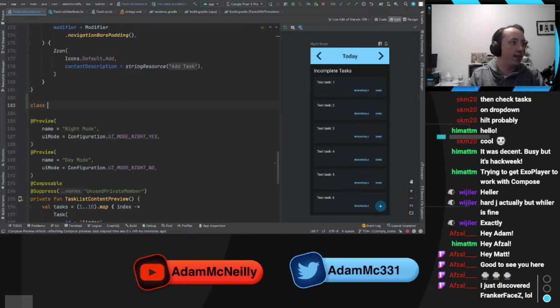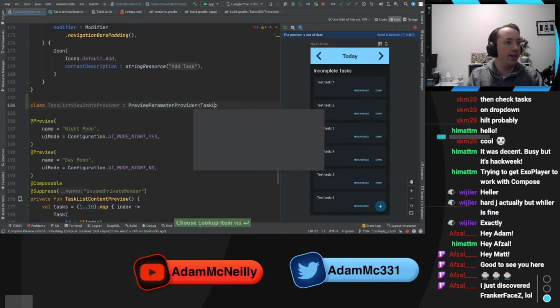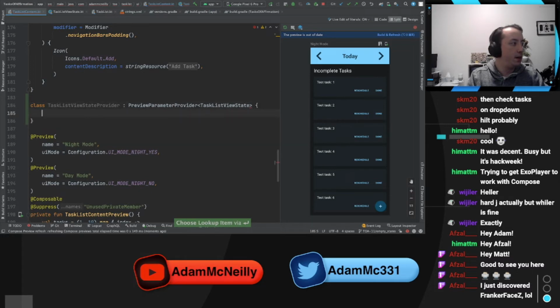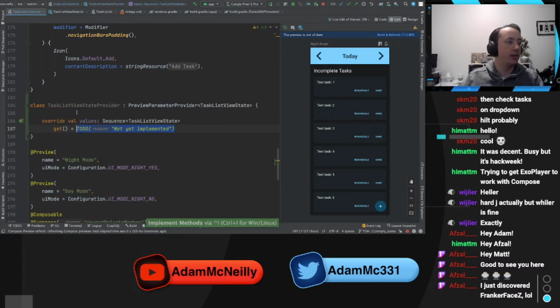So we can create a class. Let's call this task list view state provider. And this will be preview parameter provider. The type will be task list view state. And what we need to override here is this values, which returns a sequence of view states.